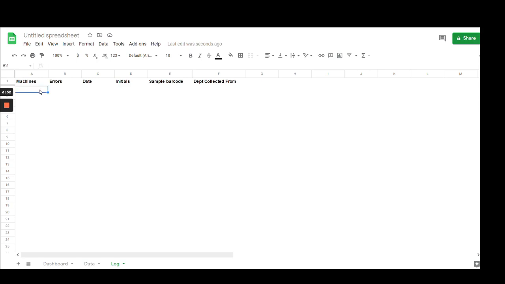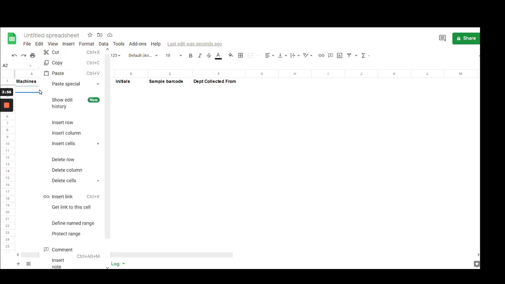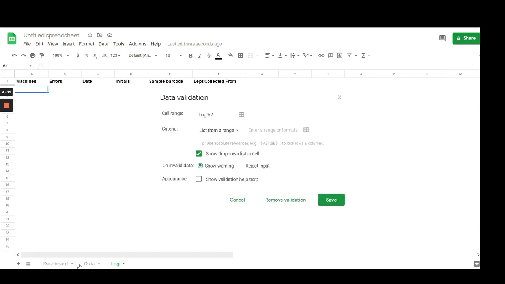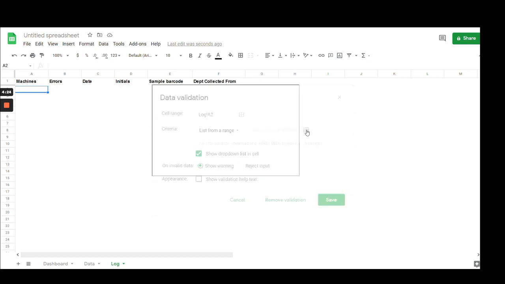To create the drop-down box, we're going to select the cell, right-click, scroll down to data validation. There are a couple different ways you can do this. I recommend just showing a warning if there's invalid data. If someone types in something that is not one of your drop-down, you can reject it, or you can let it go through. It's best to criteria list from a range. Click this little grid box to select the data range.